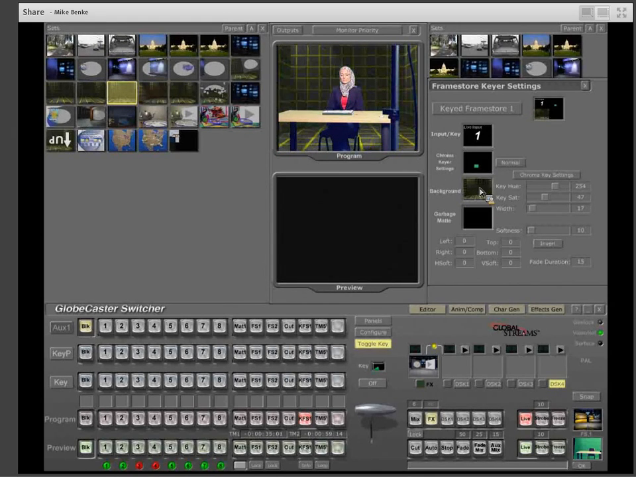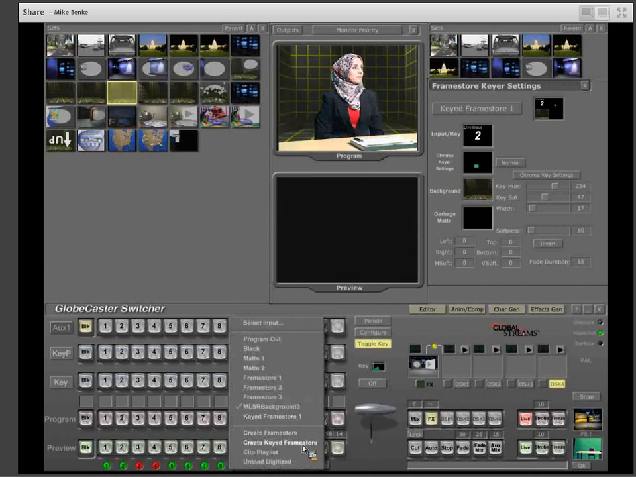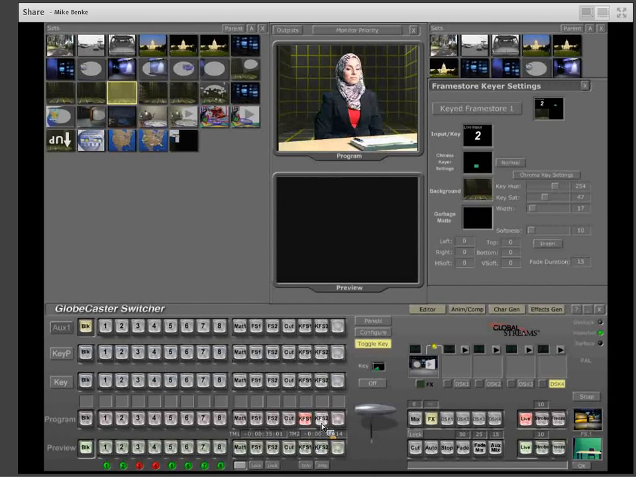Cool. Okay. So if we made this a tighter shot, we can adjust the key. Now each camera, each keyer that we set up, let's go ahead and set another one up. We'll create another keyer frame store and have its own independent keyed settings. So let's go back to this shot here on this one.